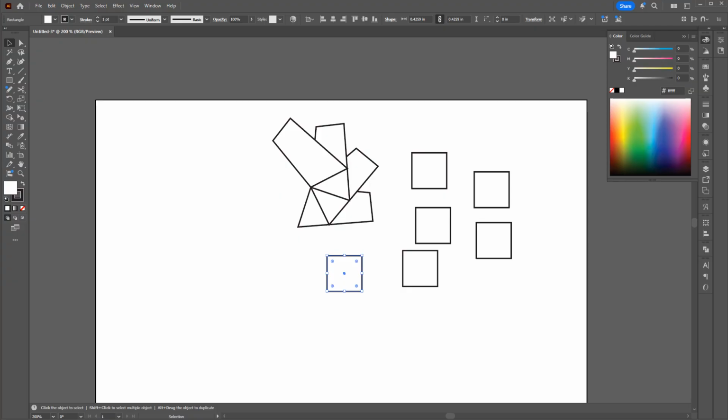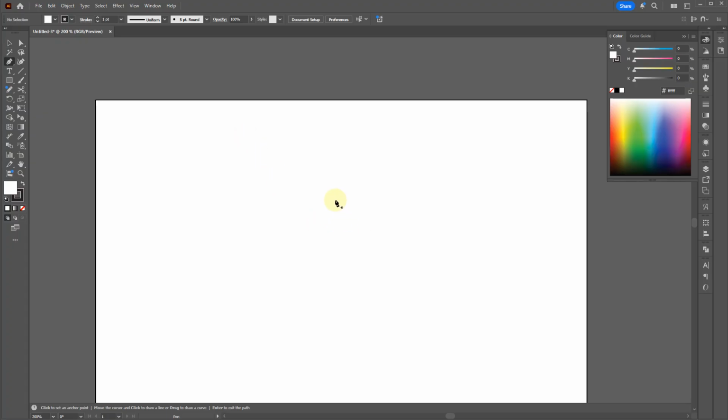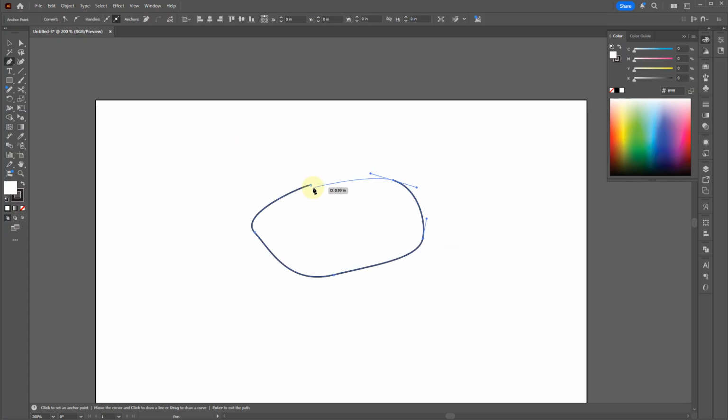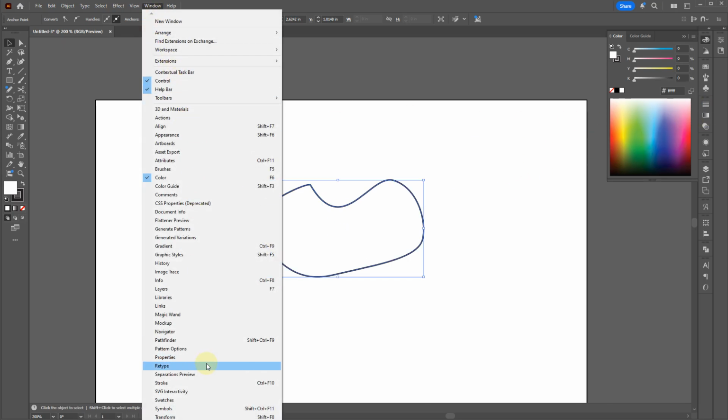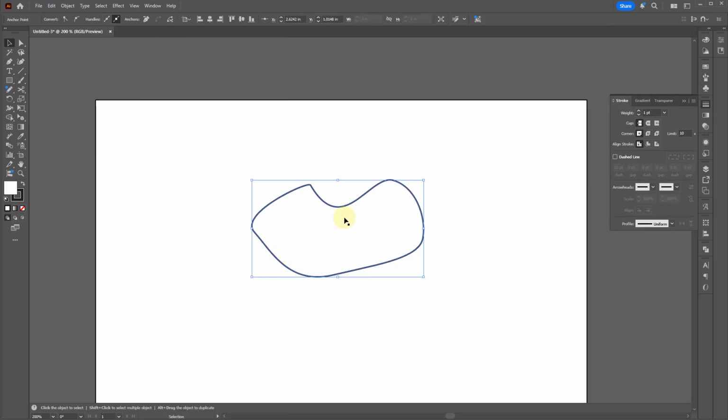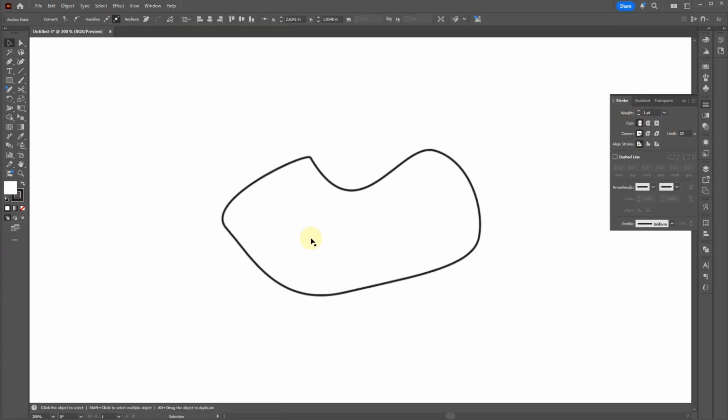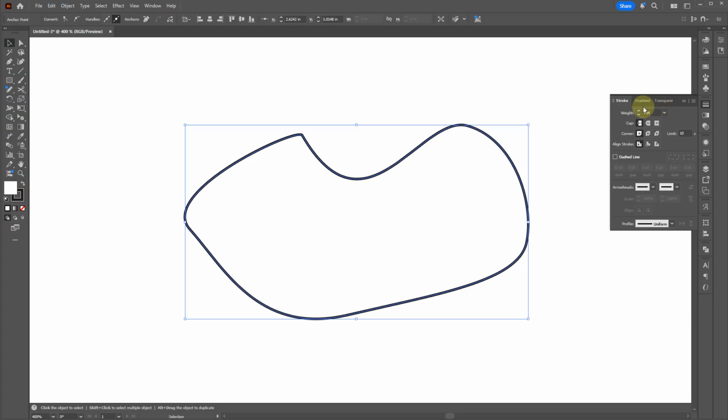All right, so let's talk about the stroke panel. So let me just draw another shape right here. And the stroke panel is going to be right here. It's these three lines. Again, accessible through that window menu as well. And this is going to give us a couple different options. So let me zoom in here.